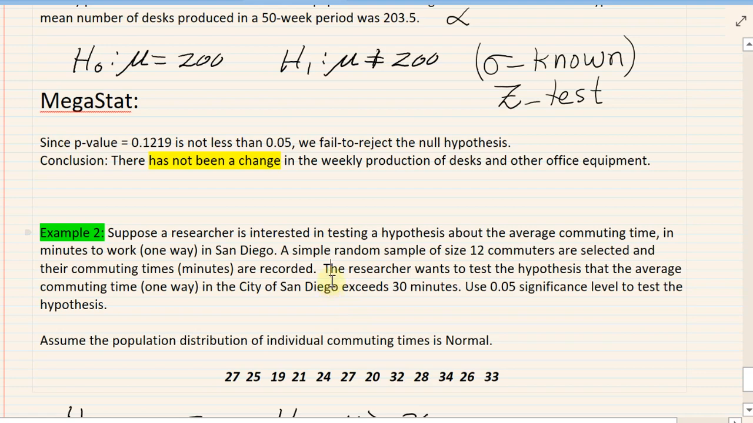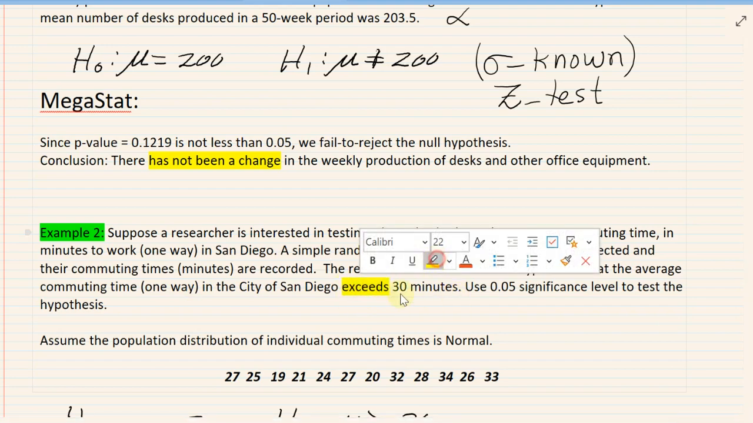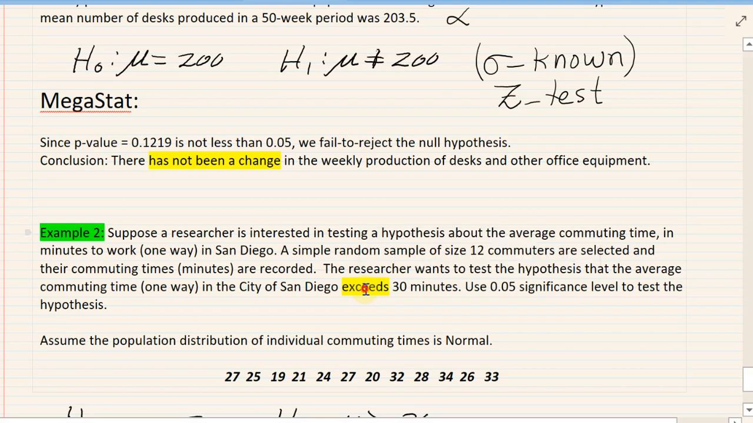So let's just say the researcher wants to test the hypothesis that the average commuting time exceeds 30 minutes. Exceeds, there's a keyword. See that? Bold, underline it. Those are the keywords we look for. And of course, our stated significance level is 0.5. That's our alpha. So notice in here, nowhere is it mentioned now that sigma is known. So we're going to use a t-test.